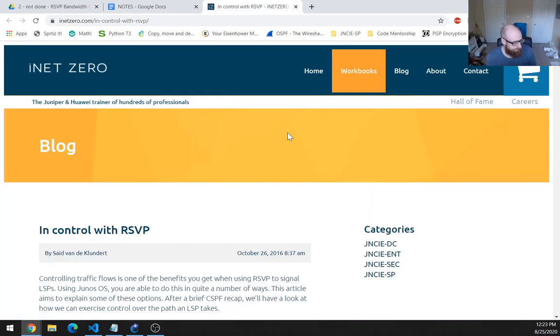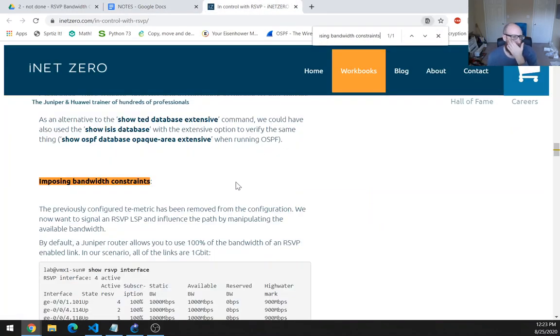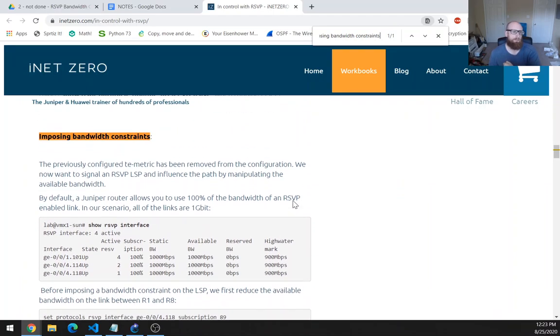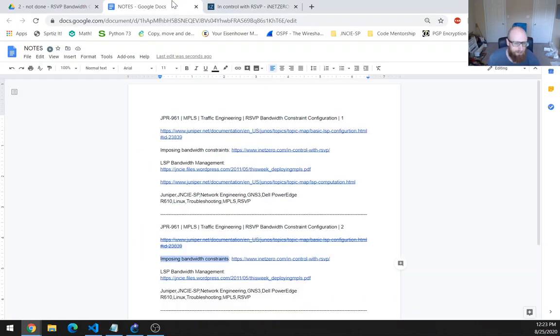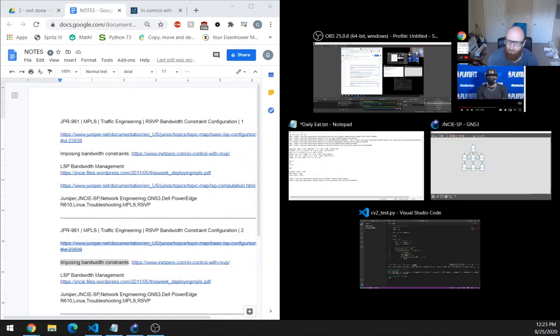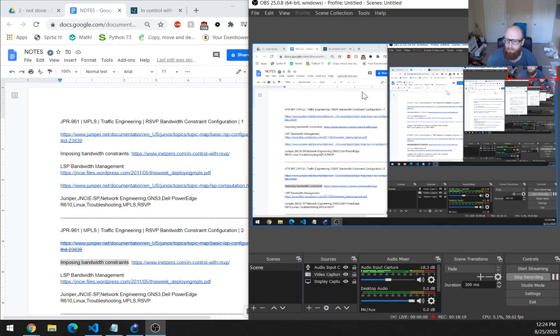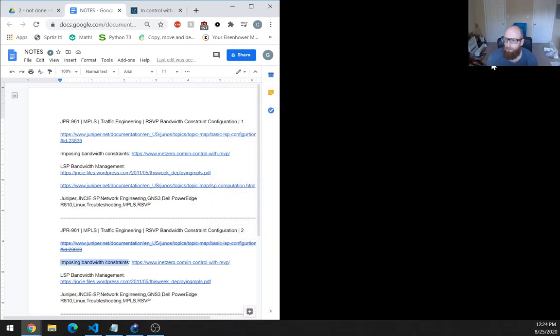Okay, so this is imposing bandwidth constraints. The previously configured TE metric has been removed from the configuration. We now want to signal an RSVP LSP and influence the path by manipulating the available bandwidth. Okay, so this looks really good. Let's do this with the lab and hopefully get this working.